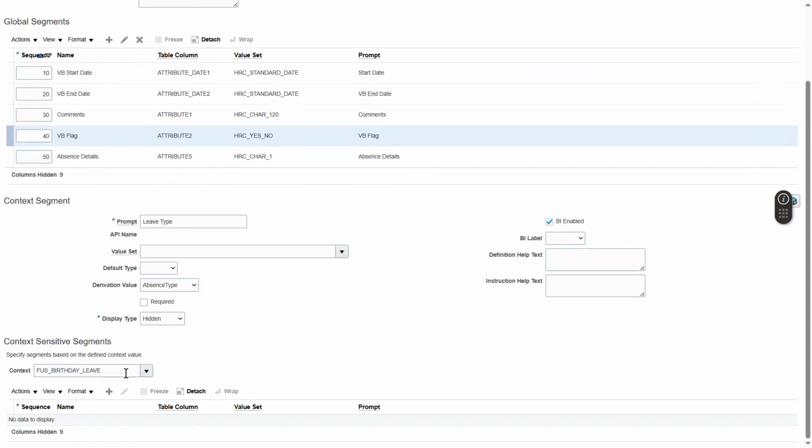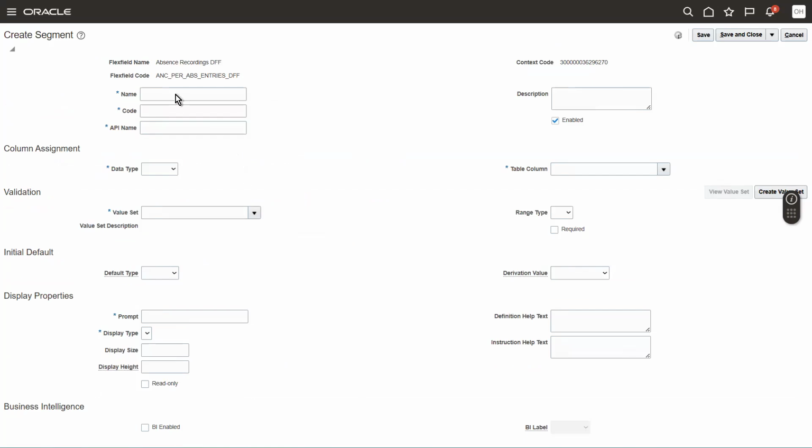Now, Fusion birthday leave has come. I will add a context sensitive segment for this. For this, what I'll do, Fusion birthday leave. So I'll say date of birth certificate, certificate submitted to manager.